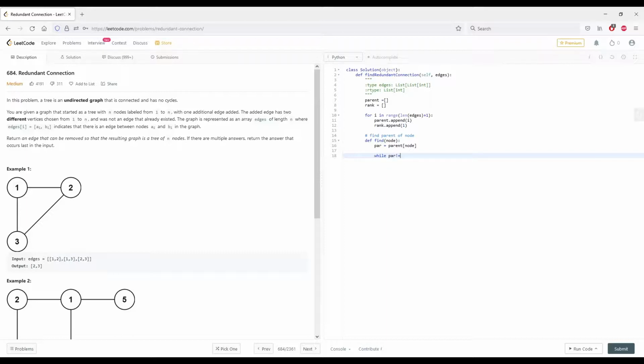parent is not equal to parent of itself. Okay, because remember, if a node is the head here, or the root node, then it won't have a parent, so its parent will just be itself. So what we're going to do is parent equal to parent of parent, and finally return parent. And now for union, by the way, this union find is O of n.